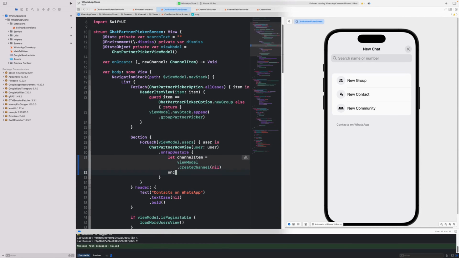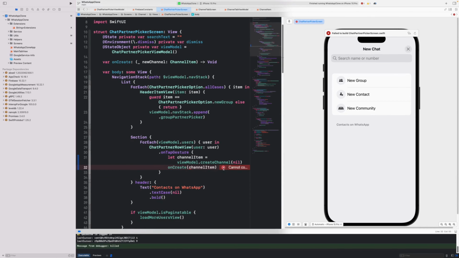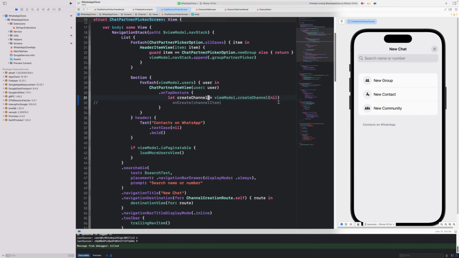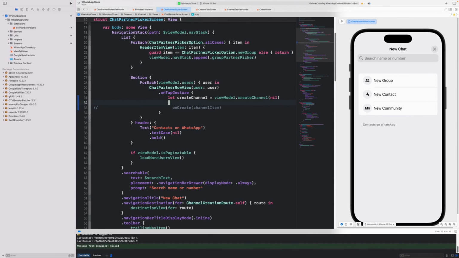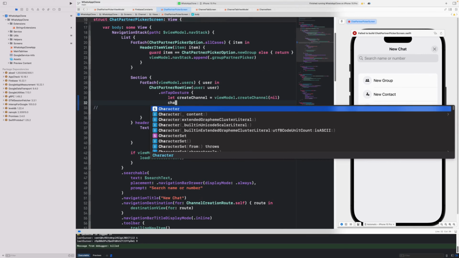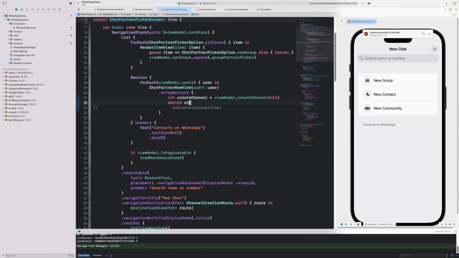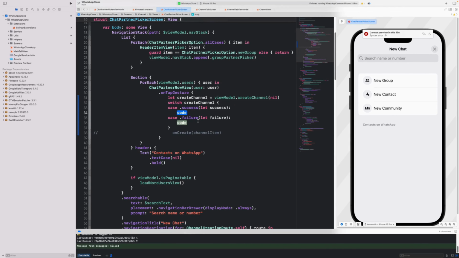And guess what we're going to do? We're going to do onCreate, pass in that channel item. Okay, actually, before we do that, let's call this createChannel. And so this is going to require some switch statement because we have the Result type. So we're going to say switch createChannel. So the success is the channelItem. Okay, and let's leave the error state for now.